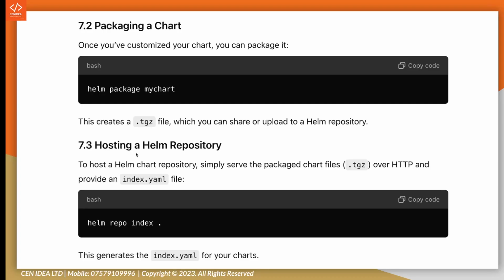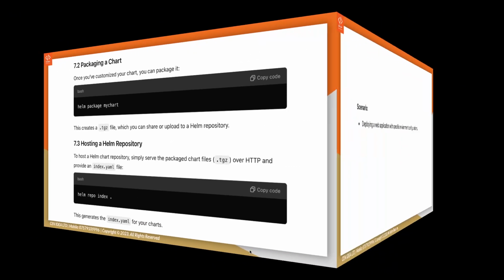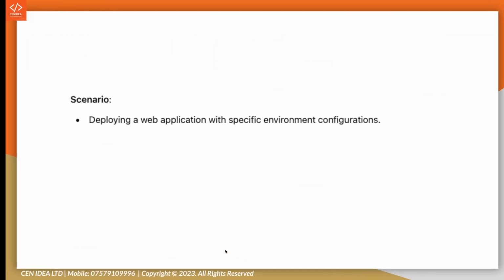7.3 here is talking about hosting a Helm repository. To host a Helm repository, simply serve the packaged chart file over HTTP and provide the index file, so the index.yaml file. In this case it is helm repo index dot, and it will generate index.yaml for your chart, and things will be ready.